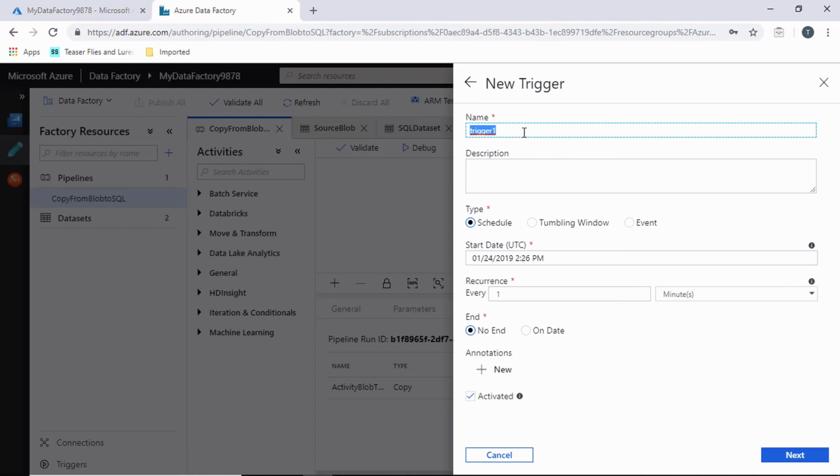We'll give our trigger a name, and we'll call it every minute. And then we have our schedule type here. A scheduled trigger is a trigger that invokes a pipeline based on a typical wall clock schedule, every so many minutes, every so many hours, etc. A tumbling window trigger operates on a periodic interval. It also retains state. An event-based trigger is essentially a trigger that responds to a specific event.